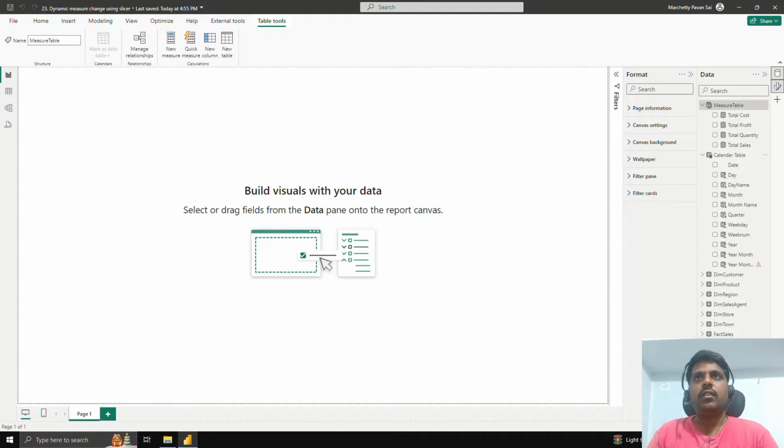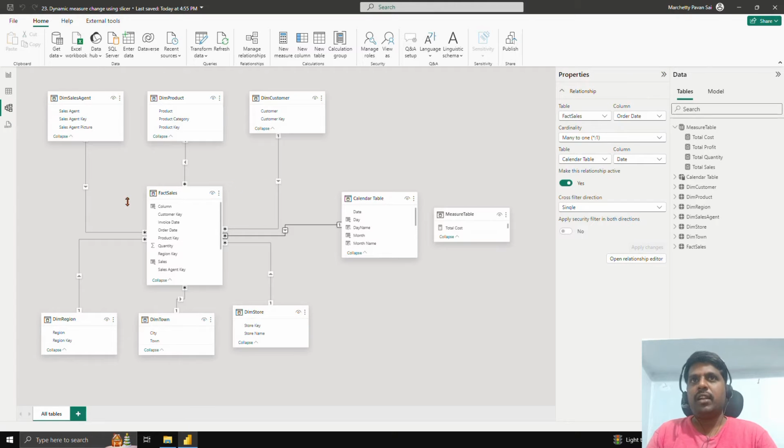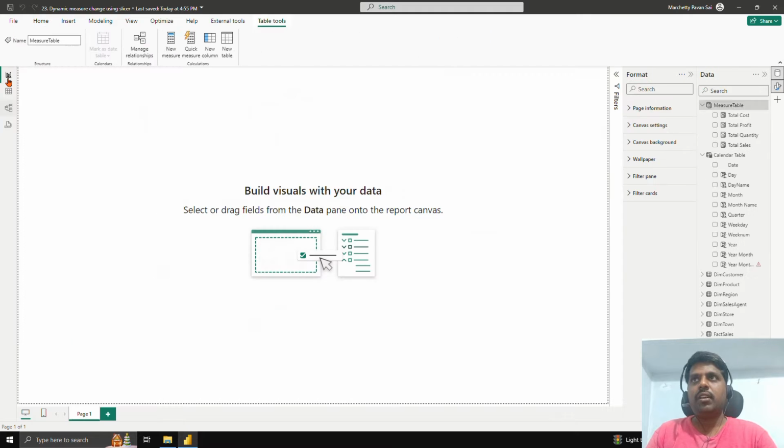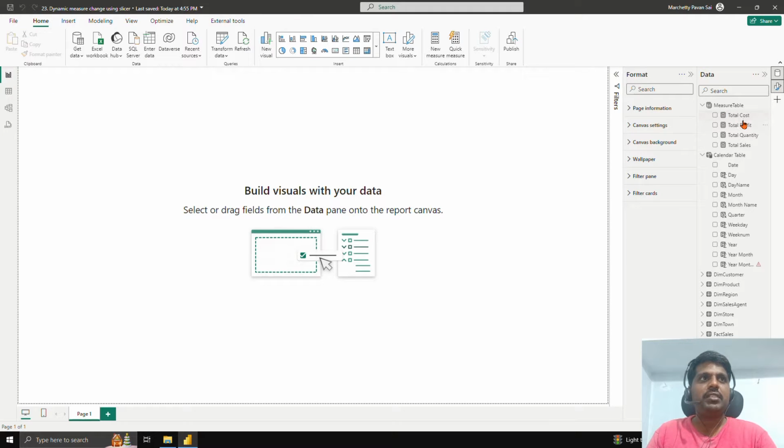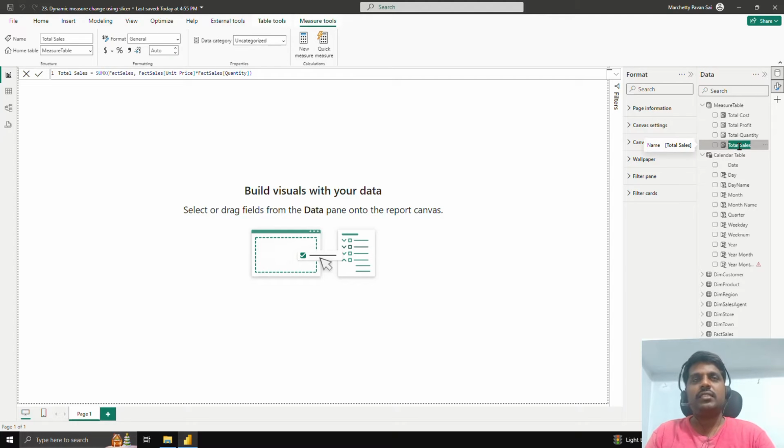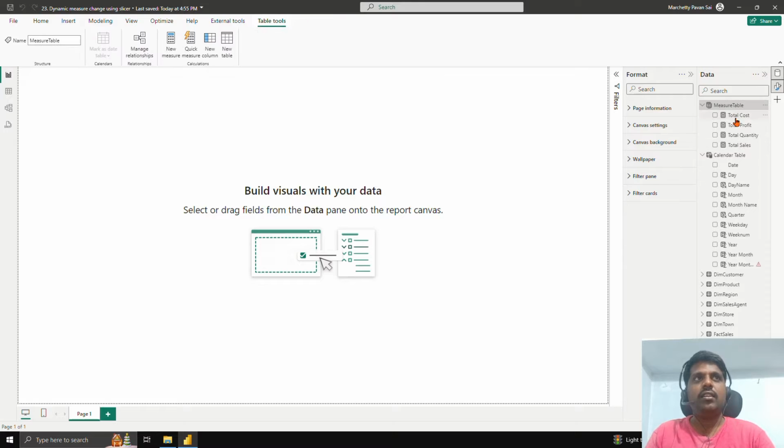Hello everyone. Today we shall look into the dynamic measure change using slicer. Here we have a model with multiple tables along with the date table, and I have created a measure table where I have some basic measures like total cost, total profit, total quantity and total sales. You could assume that it is just like sum of sales and sum of cost, profit and quantity. Now suppose that we need these measures as a slicer, and we need to update the visualization dynamically.